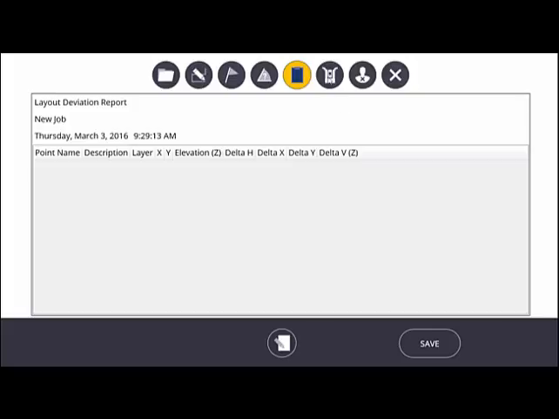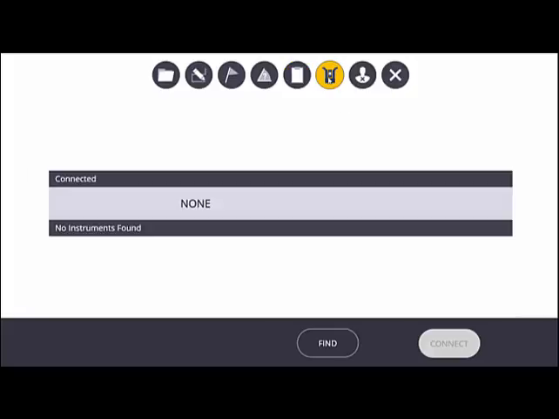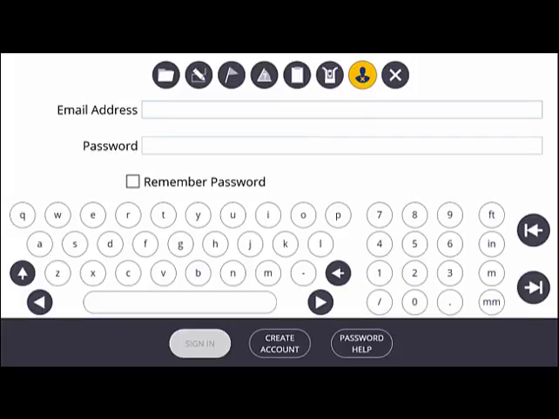The next mode is our instrument mode, and this is where we connect to the instrument initially, and we want to make sure when we turn on the instrument that the instrument appears here on the list. Next, we have the Trimble Connect, and this is where we can access our Trimble Connect account and download files or upload files to share via the internet.